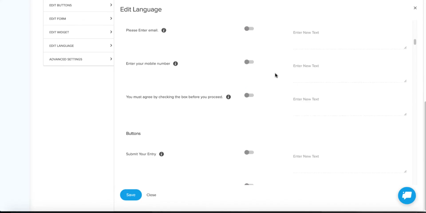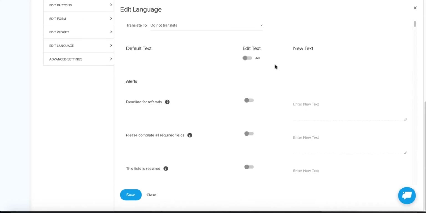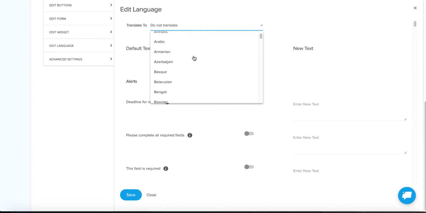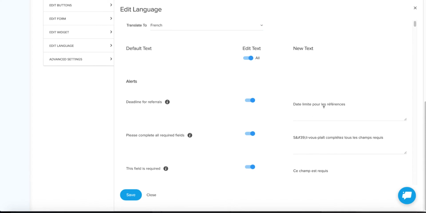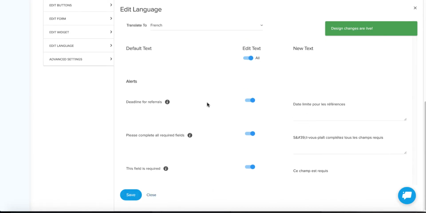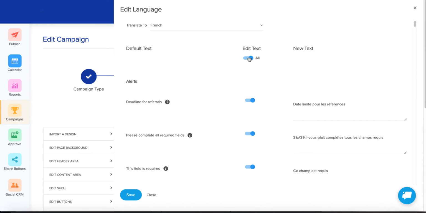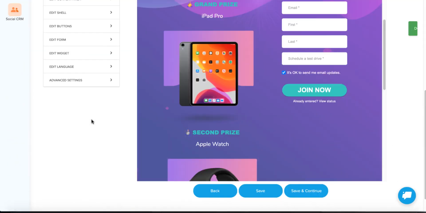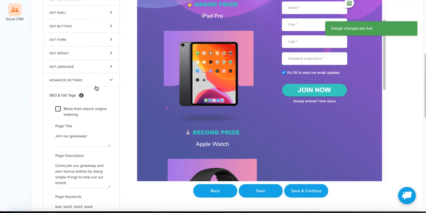You can change any of the text in any of our campaigns. If you're doing this overseas, you can translate it to over 100 different languages. At the click of a button, it's automatically going to translate all of the text for you. So that's a huge time saver. And on the right side, you can very quickly make tweaks for local dialects as well. So I'm going to switch that back. And save.